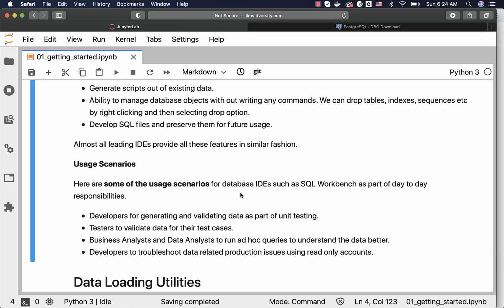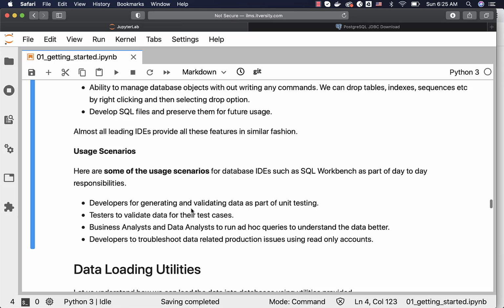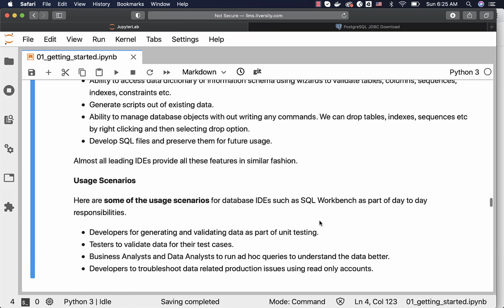Here are some of the usage scenarios for database IDEs such as SQL Workbench as part of day-to-day responsibilities: developers for generating and validating data as part of unit testing, testers to validate data for their test cases, business analysts and data analysts to run ad hoc queries to understand the data better, developers to troubleshoot data related to production issues using read-only accounts. These are some of the usage scenarios. There are much more than these, but these are the most common ones by different types of IT stakeholders within the organization who can leverage IDEs such as SQL Workbench to boost their productivity while interacting with databases to perform database operations.